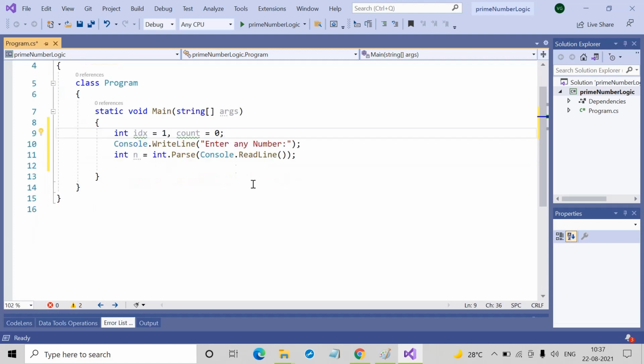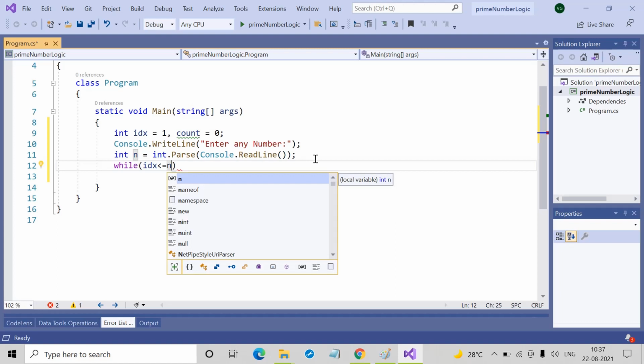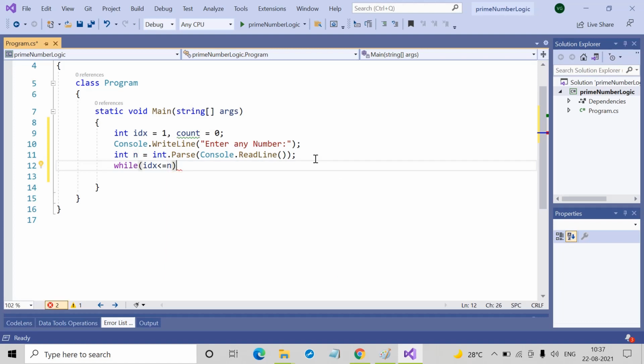Index equal to 1 and count equal to 0. Next, you can take any loop, but I'm taking the while loop only. While IDX is less than or equal to the number n, the user input n.